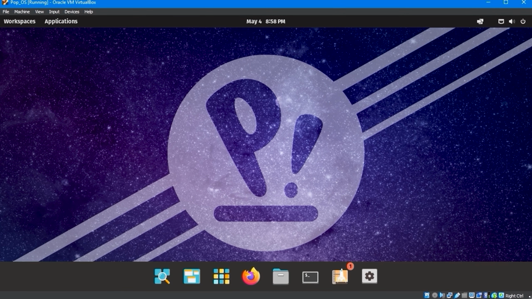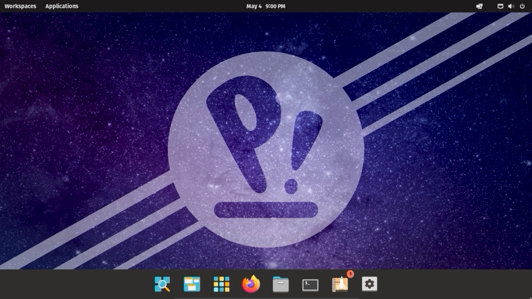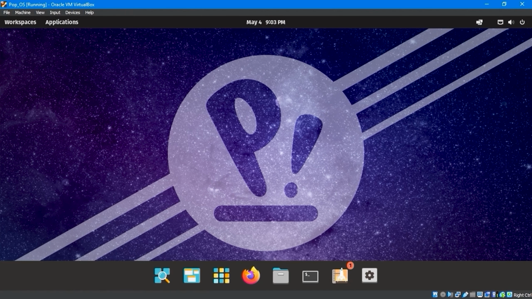For full screen mode, go to the View menu and select Full-screen Mode. To exit full screen mode, go to the bottom menu, select View, and click Full-screen Mode to return to the display screen. That concludes the video.